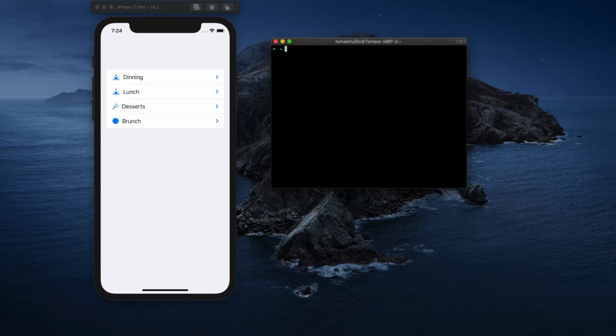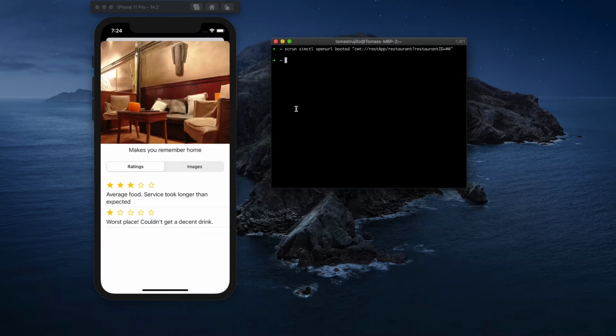Then we're going to be supporting deep links so that we can open the detail of the restaurant when a certain URL is typed with an ID for a restaurant, and we're going to present this restaurant on screen.